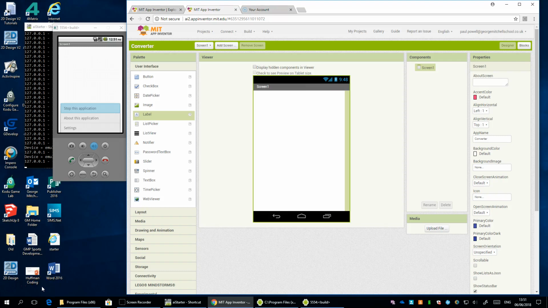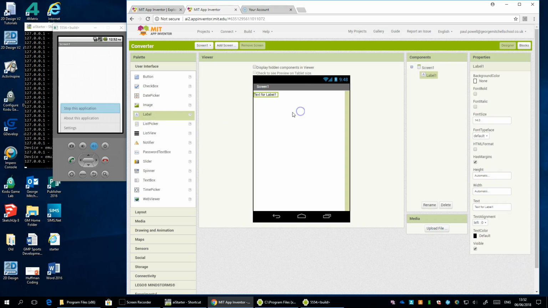Hello and welcome. Today we're going to make ourselves a converter app. We're going to first of all set up all the different components of the app, and then after that we are going to put in the programming that's necessary to make the app work. So this is going to be our converter app here, and the first thing I'm going to do is add in a title.